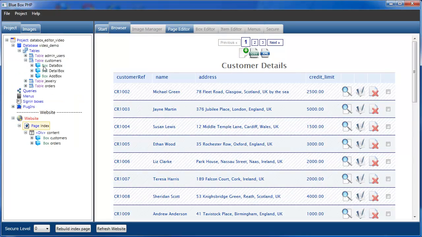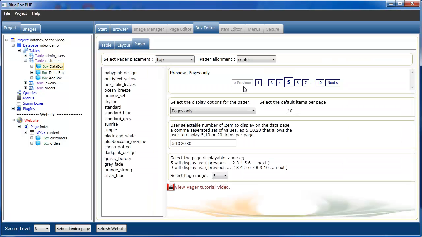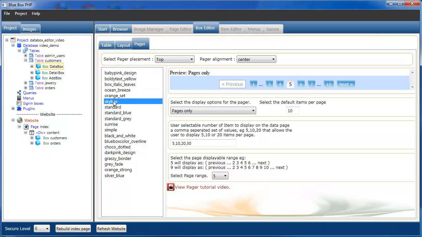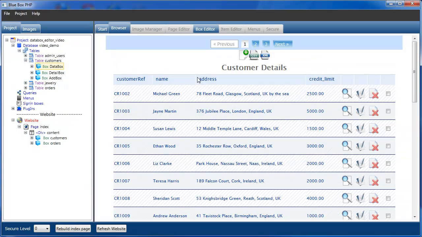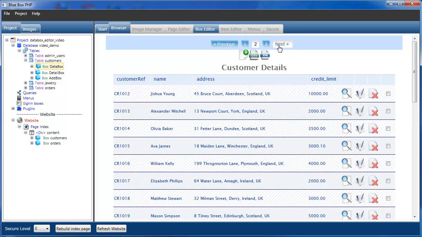So if we select the customers table and the data box and select the pages tab, you can see our pager style preview, and on the left a selection of current CSS templates. There are additional templates available on the BlueBoxPHP website. By simply selecting the different CSS templates, you can see the style. We'll select the skyline template. If we now rebuild our page again, you can see the template has now been restyled.